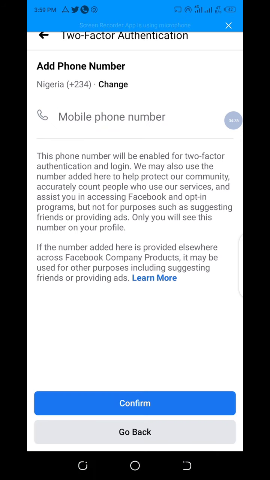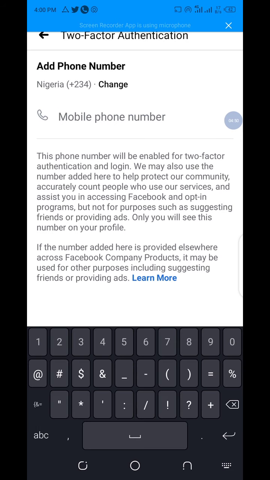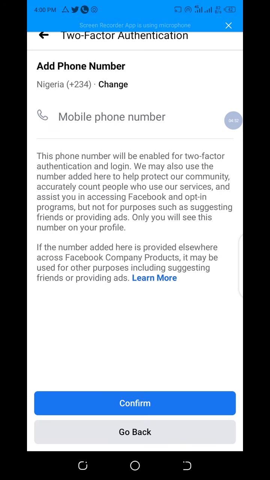Since I'm assuming you're setting it up for the first time, you go ahead and add your number here. If your country code is not correct, if you're not from Nigeria, you go ahead and change that part. After entering your number, you click on Confirm at the bottom here, and all is done. So your account is secure.